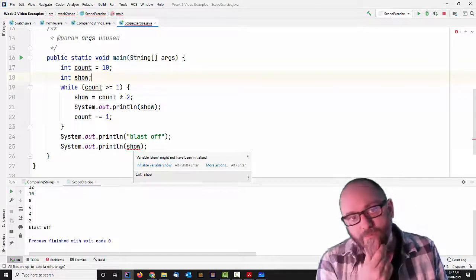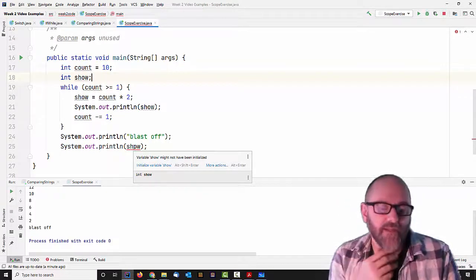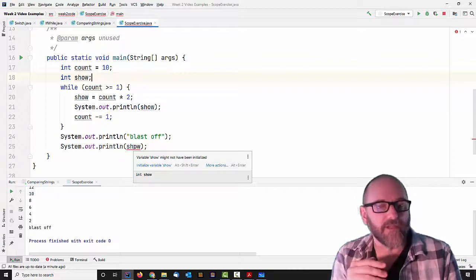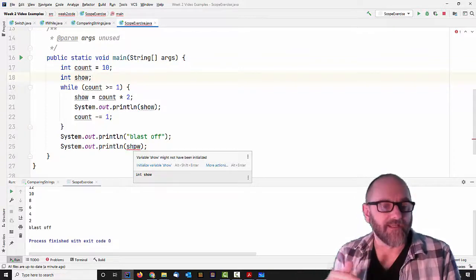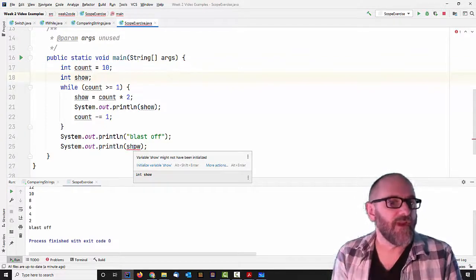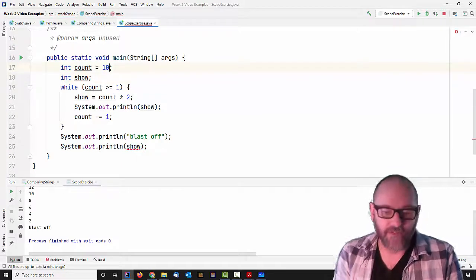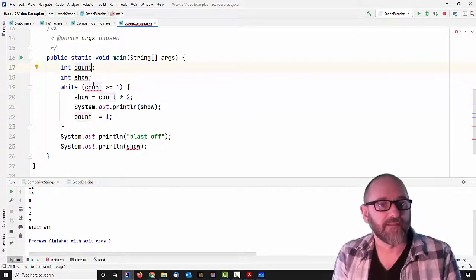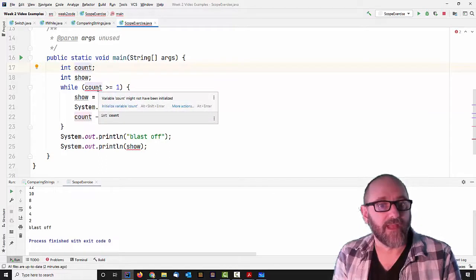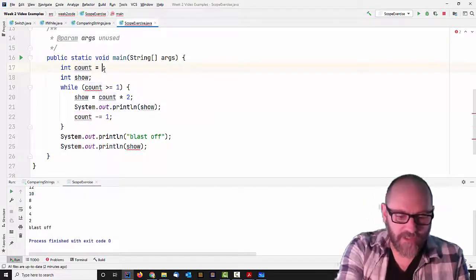It says variable show might not have been initialized. When you declare a variable, Java's pretty good at detecting when you then try to use it without having given it a value, like this. So for example, if I get rid of that, it says variable count might not have been initialized.